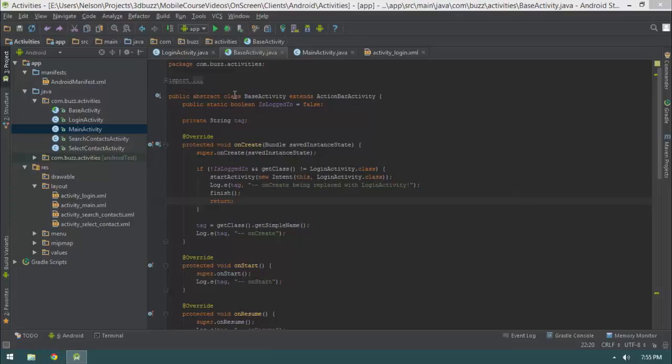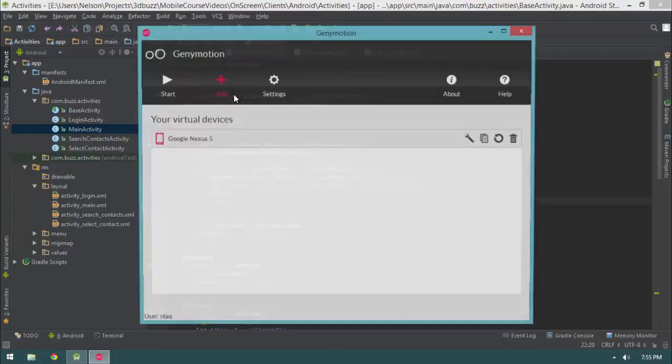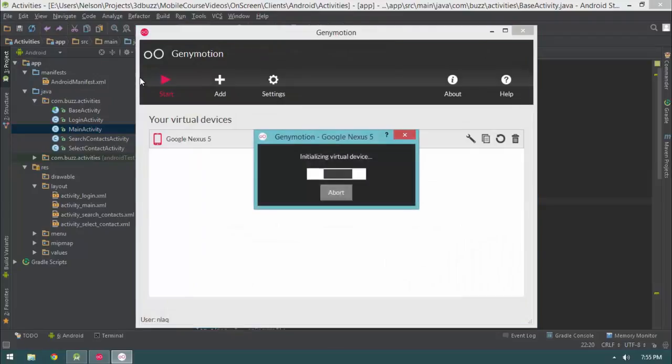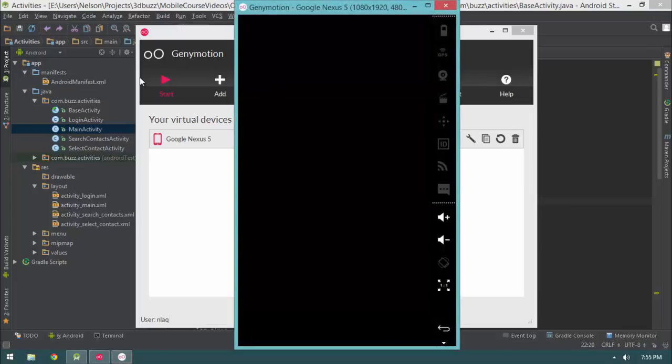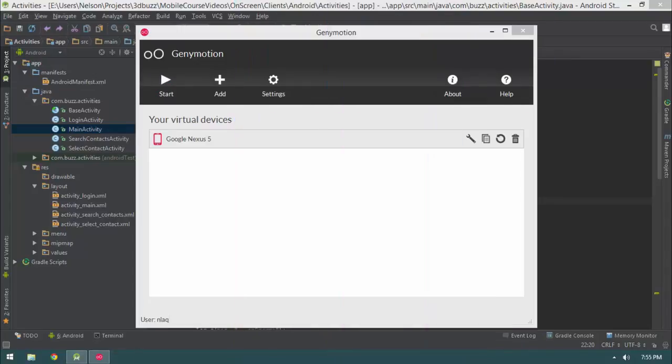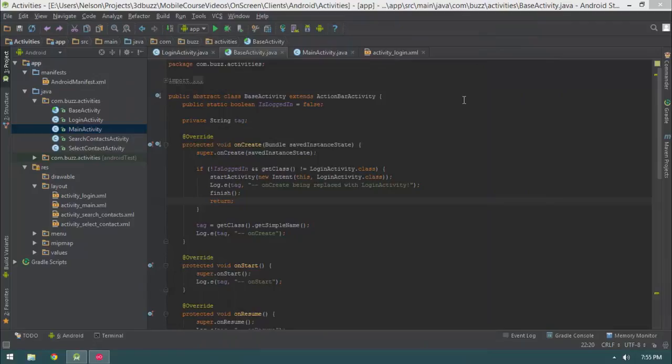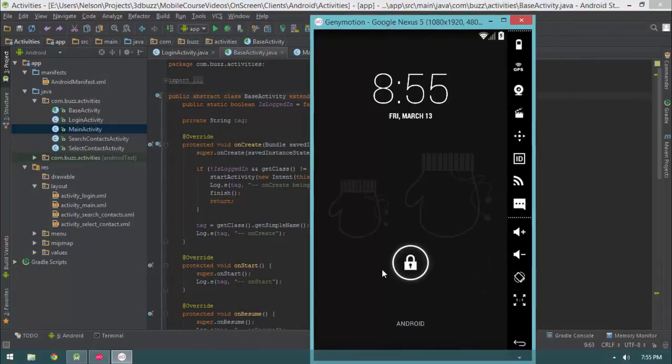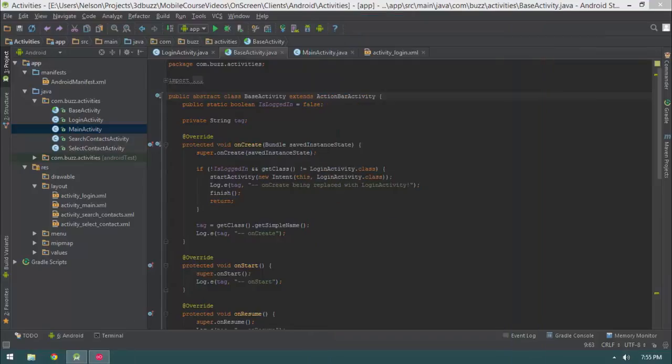I'm going to open up my virtual device here. Hit start. Wait for that obnoxious progress bar to go away. So let's go ahead and log in, and let's go ahead and hit that button there.